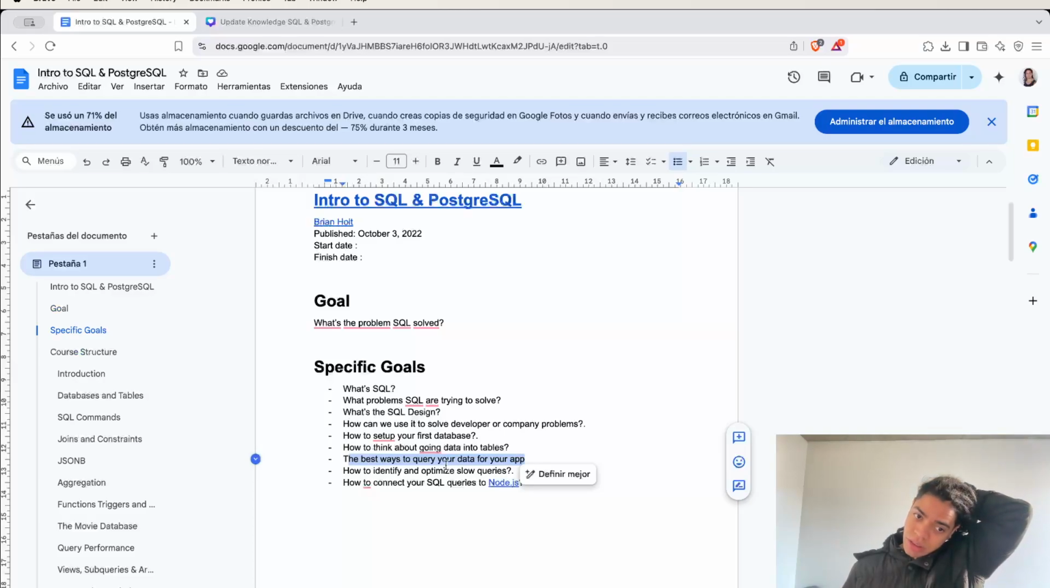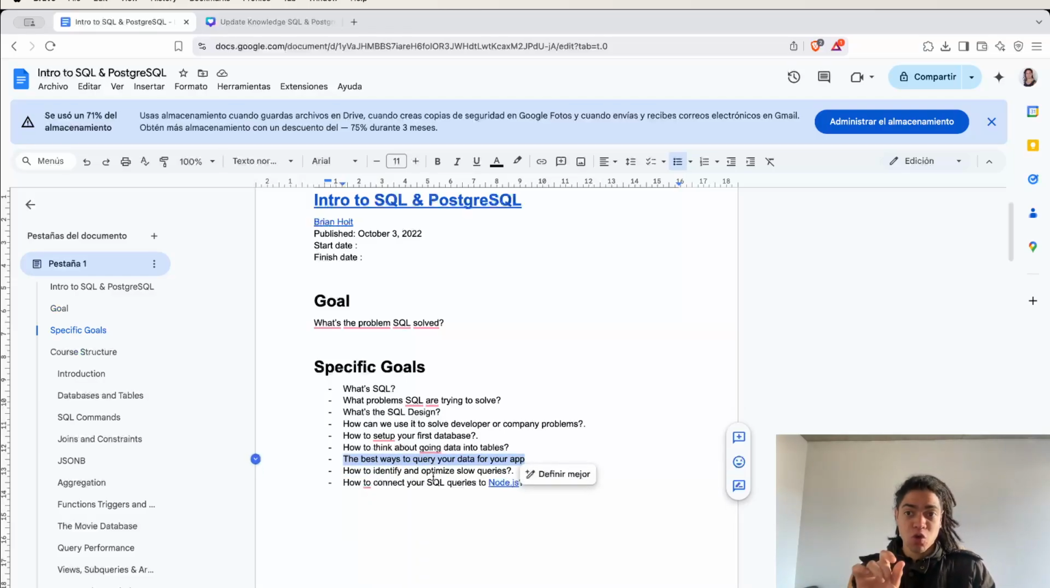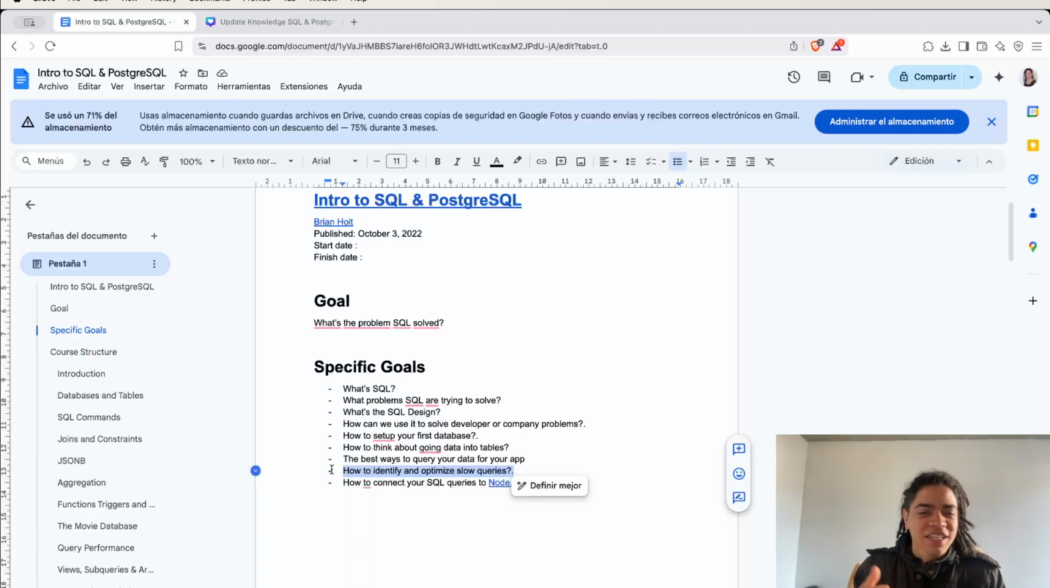Now we're going to see the best way to query your data, especially if you have all of this stacked together, or multiple places you need to look at. What will be the best way to query your data, and how to identify slow queries and optimize a slow query, which is the reason why you are getting paid. This is why you are getting hired.